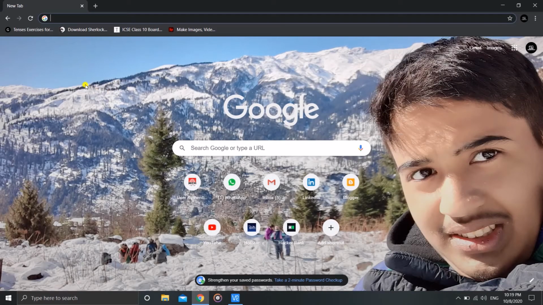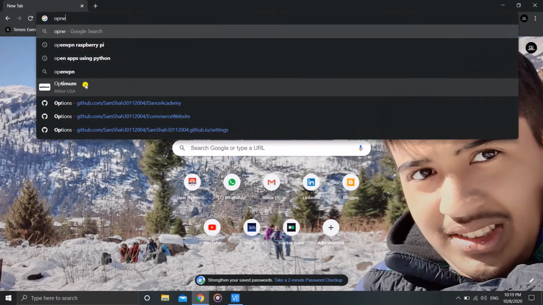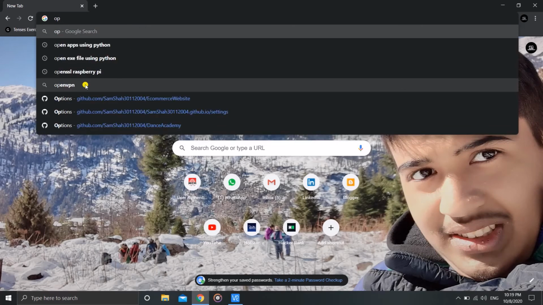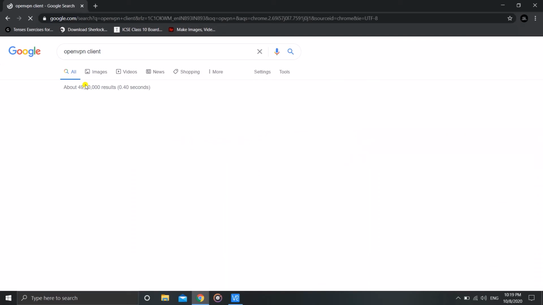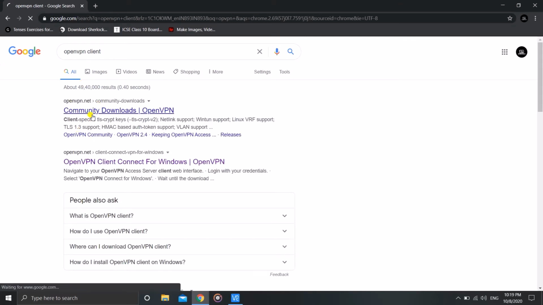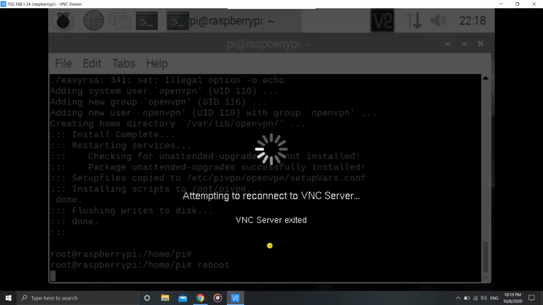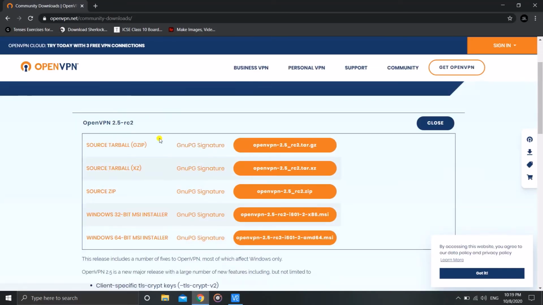let us download OpenVPN Connect, a software made by OpenVPN to connect to our VPN servers made by us on our own. So search for OpenVPN client. Remember to search client. You'll get community downloads. The first link will be the original. Attempting to connect, because it's rebooting, it will reconnect automatically. For Windows, it's going to be 64-bit. Install it. I've already installed it. Just download the file and go through the installation process. It's easy and safe. Done. Just install that and keep it ready.